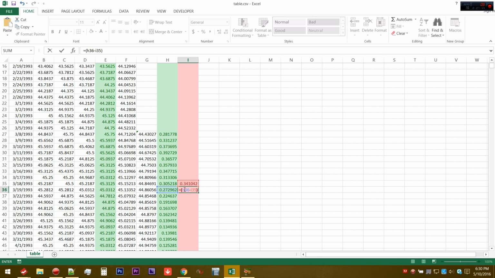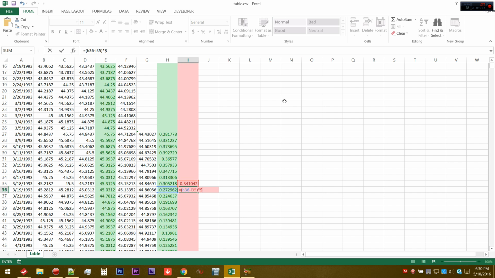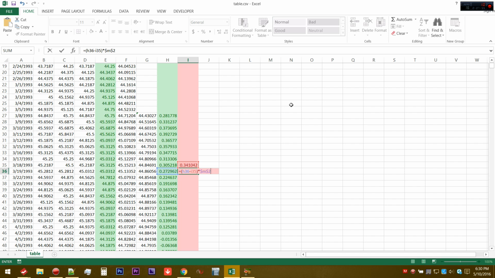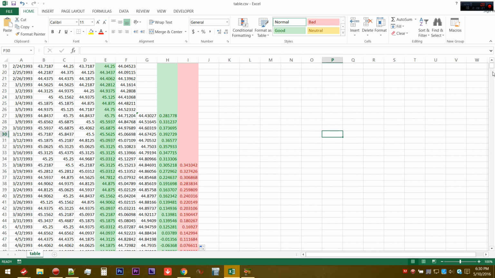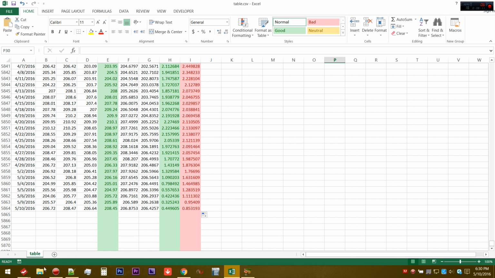We're going to weigh it by the multiplier times $M$2. So $M$2, and this is going to lock it at 20%. And then finally, we're going to add it to the balance from the previous period, which is I35, and then this is going to give us the value for the 9 day smoothing line of the MACD line. So let's go ahead and spot check our work.